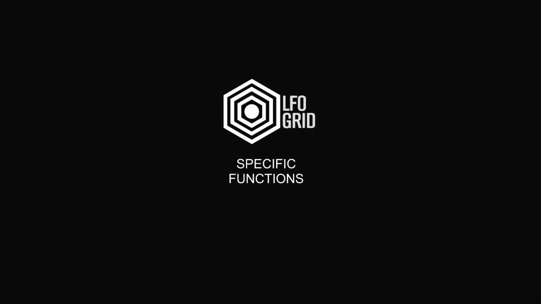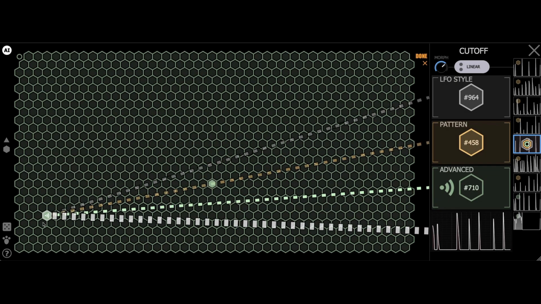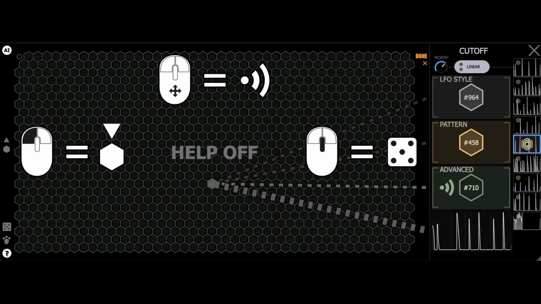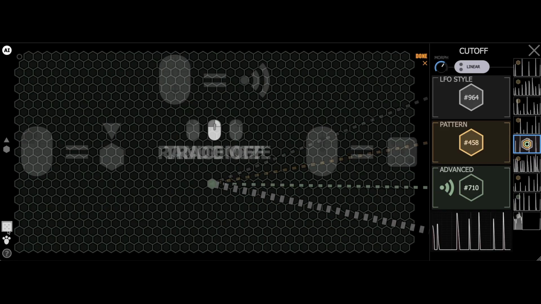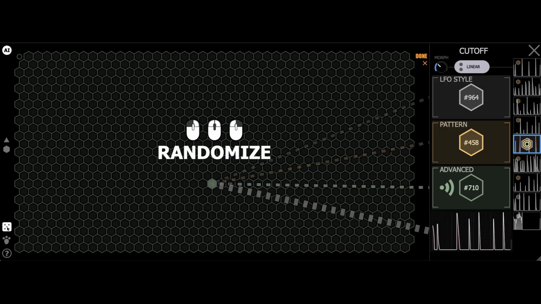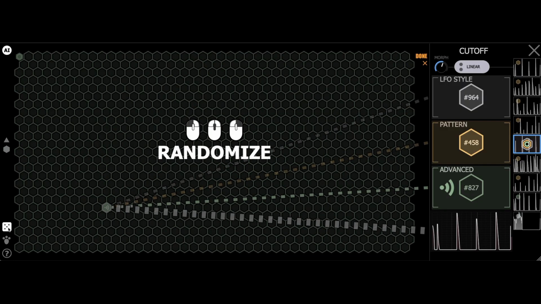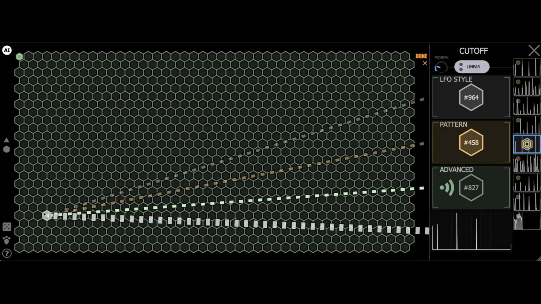LFO Grid specific functions. Help. After a while, help messages can become annoying. Click to disable them. Dice. If you can't find a satisfying shape on the current grid, click the dice or use the mouse wheel up and down to scroll through millions of LFO grids.